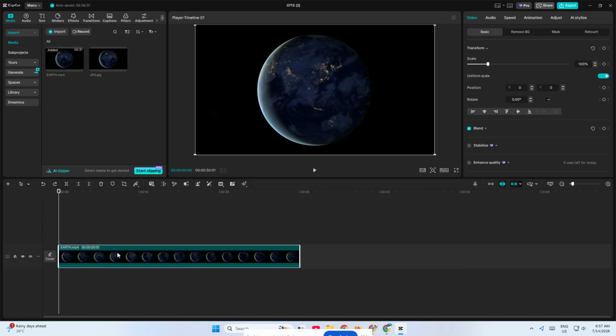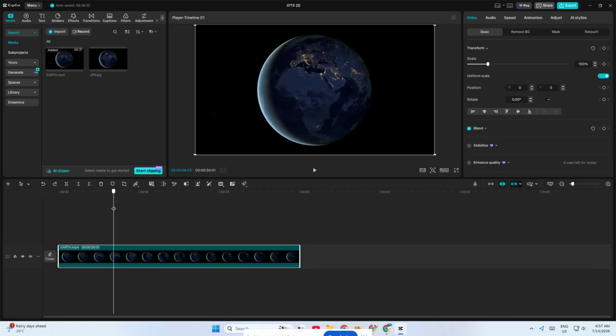Once your clip is selected, move the white Playhead line to the exact moment where you want the animation to begin. This is your starting point. Getting this position right is important because the keyframe will capture the property values at that moment in time.